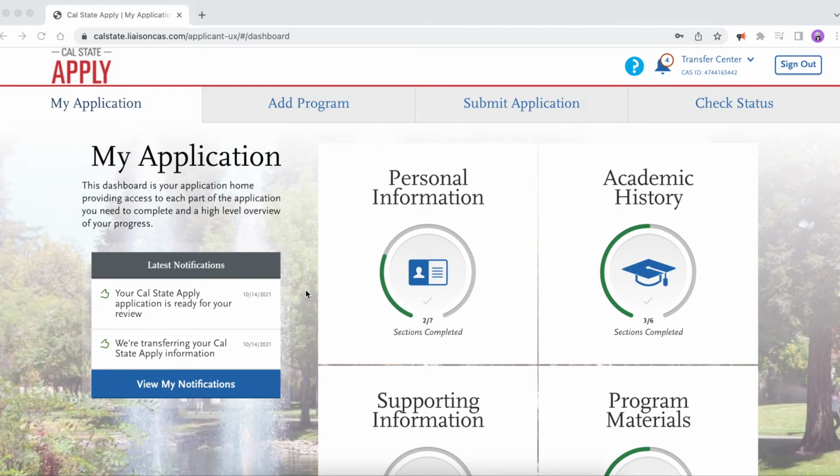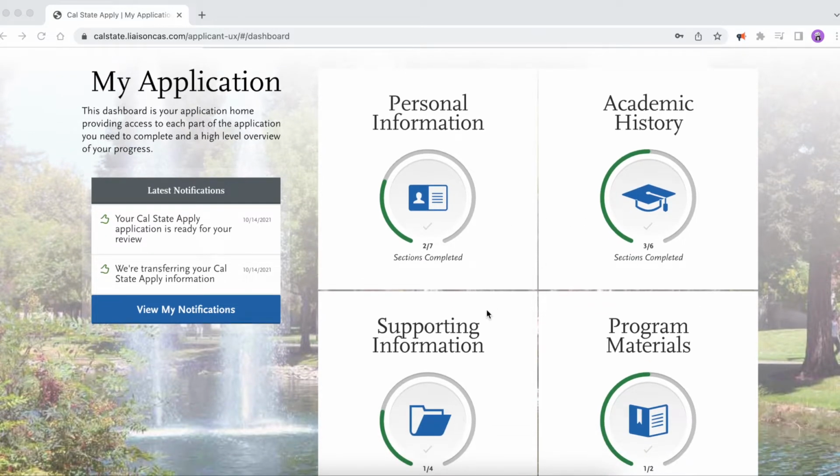When you are finished with the section where you added the programs you are interested in, it will take you to this page. This is where your application is. This dashboard has 4 quadrants in which you have to complete. You will know it is all complete when the circle is all green. Right now it's a little green, but that's because I haven't finished all sections.